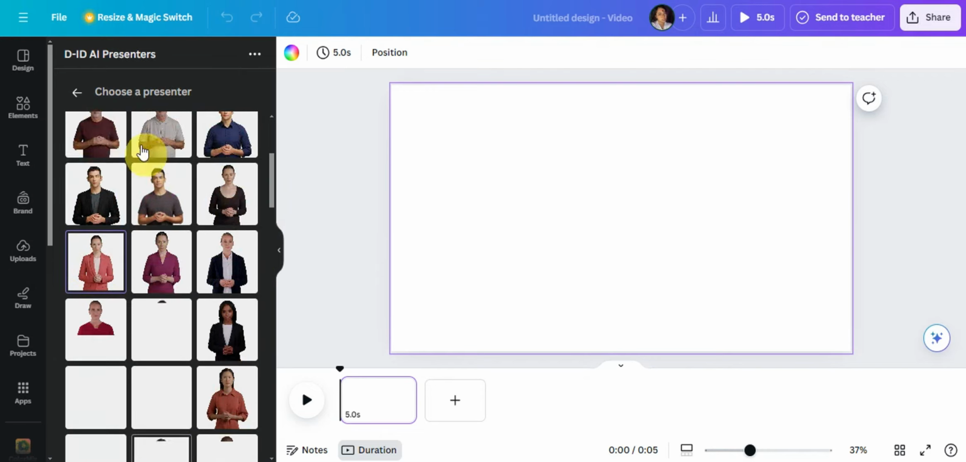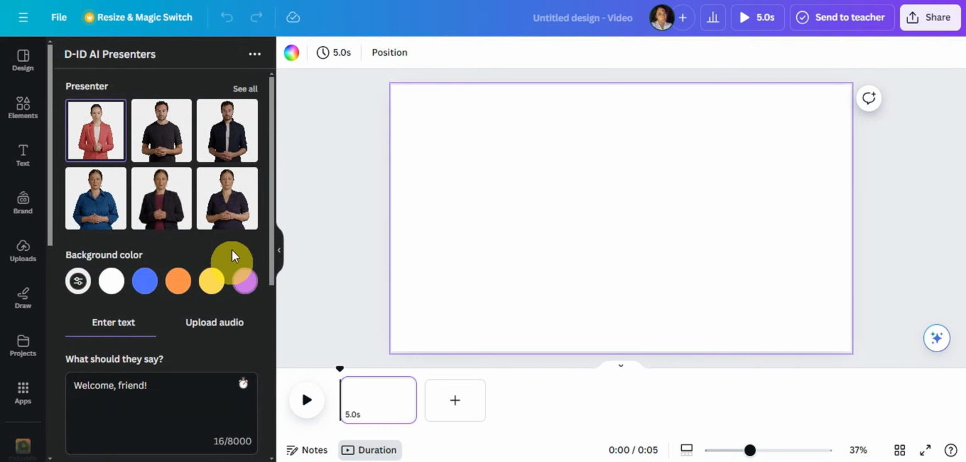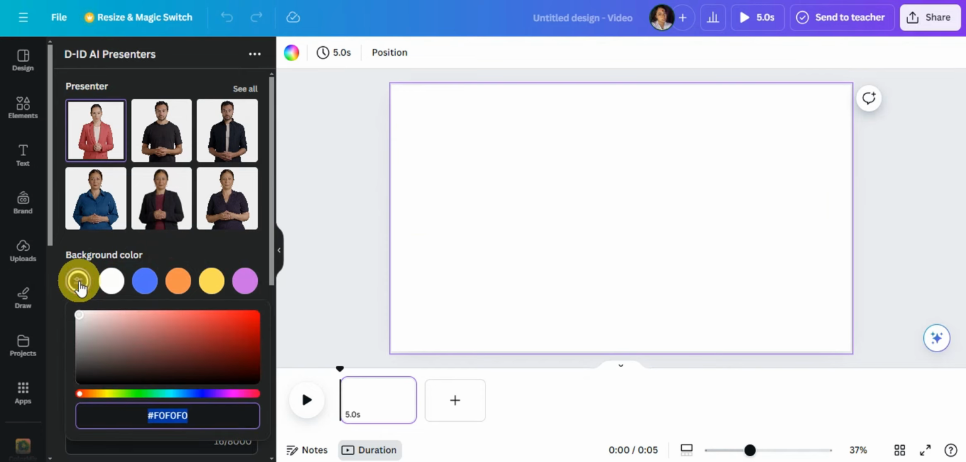And then right after, once that one is chosen, just head back here. And then you could choose the background color for this. So you could choose your own colors here. Just simply click on that.